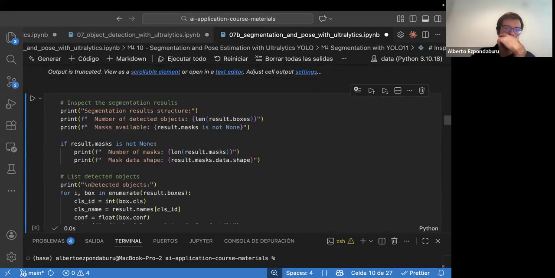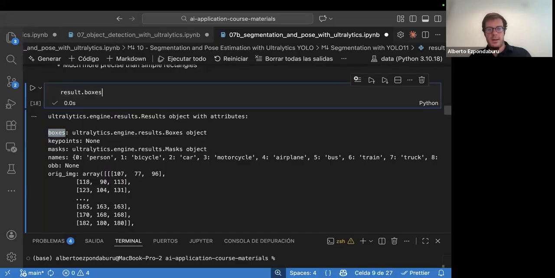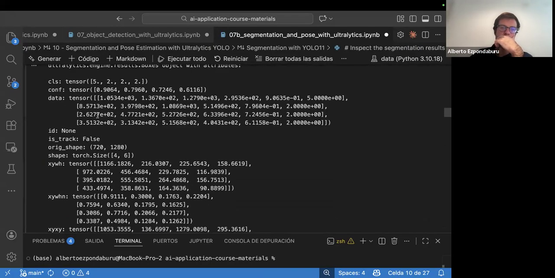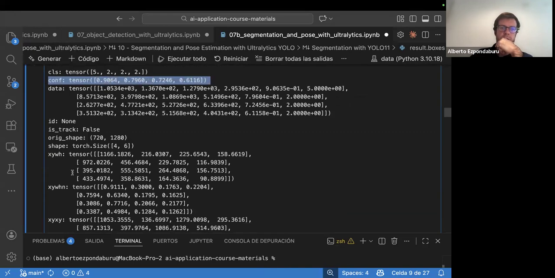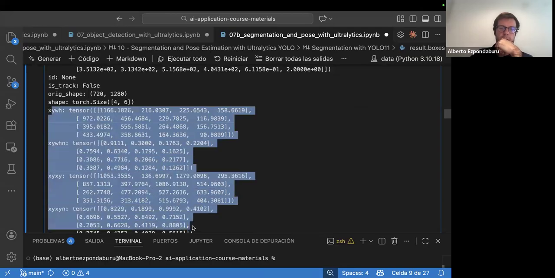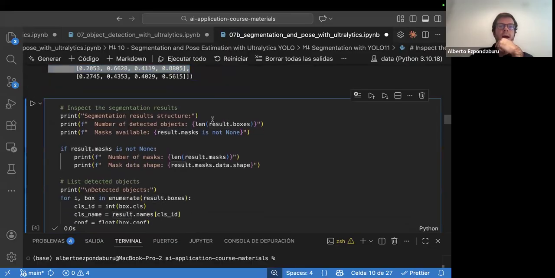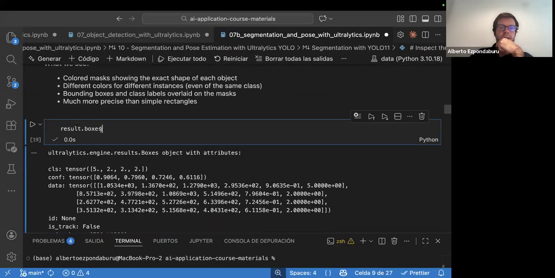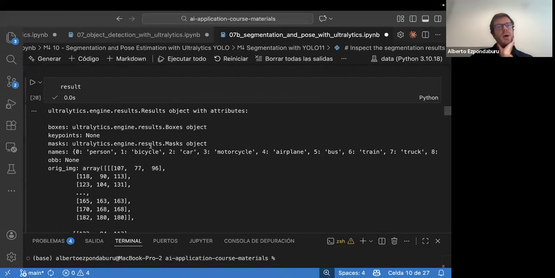Here, it's going to be similar to object detection, but here we are going to have the boxes, which, remember, is the object detection object. We are going to have all the classes that we have discovered, car and truck or bus, the confidence, and the coordinates of the bounding boxes. But we have a different thing here that we didn't have before.